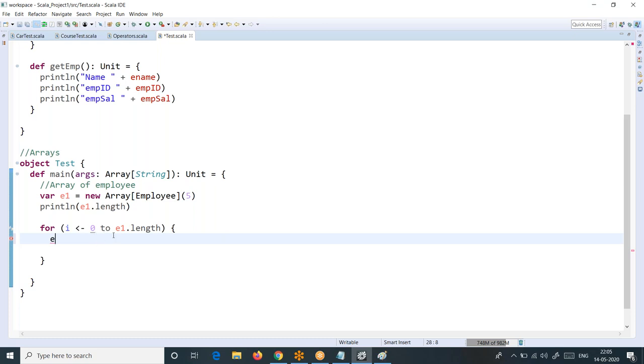Now here, we should assign an object to every location. This loop iterates for 5 times, starting from 0, because array index starts with 0. So E1 of i equal to new Employee. This creates an Employee object. Why am I seeing an error here? One minute. Value E1 of type Array does not take parameters.